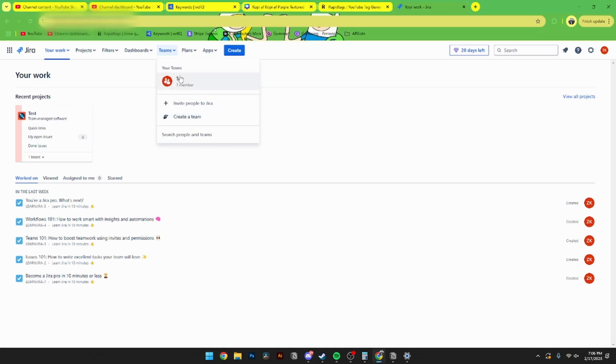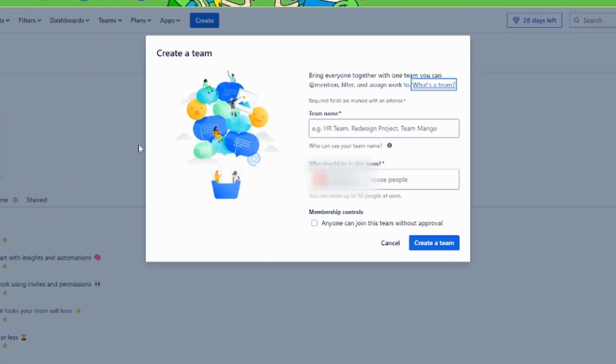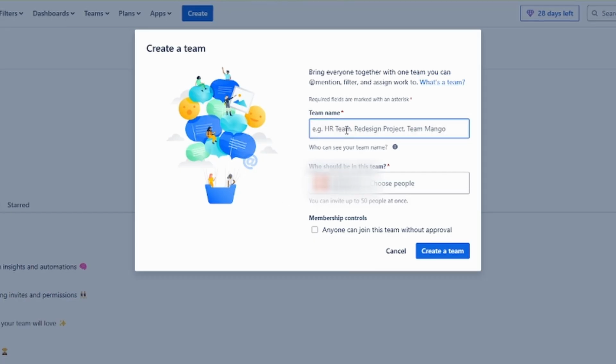You will also have a dashboard for all your teams up here. But if you click create a team, this page will be popping up. And here you can add a team name. Then from here you can add who should be in your team, and you can add them by clicking here, or you can also click in the email address for that specific user. You need to be aware that you can invite up to 50 people at once.